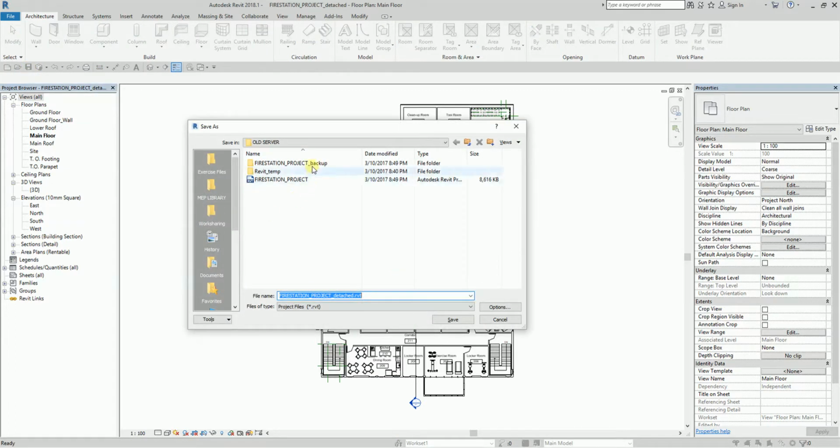Okay, and then I'm not going to save it here. So I'm going to go to the new server. I'm going to open this one, and then after that, just change the name here. So let's say, for example, I'm going to change this to new.